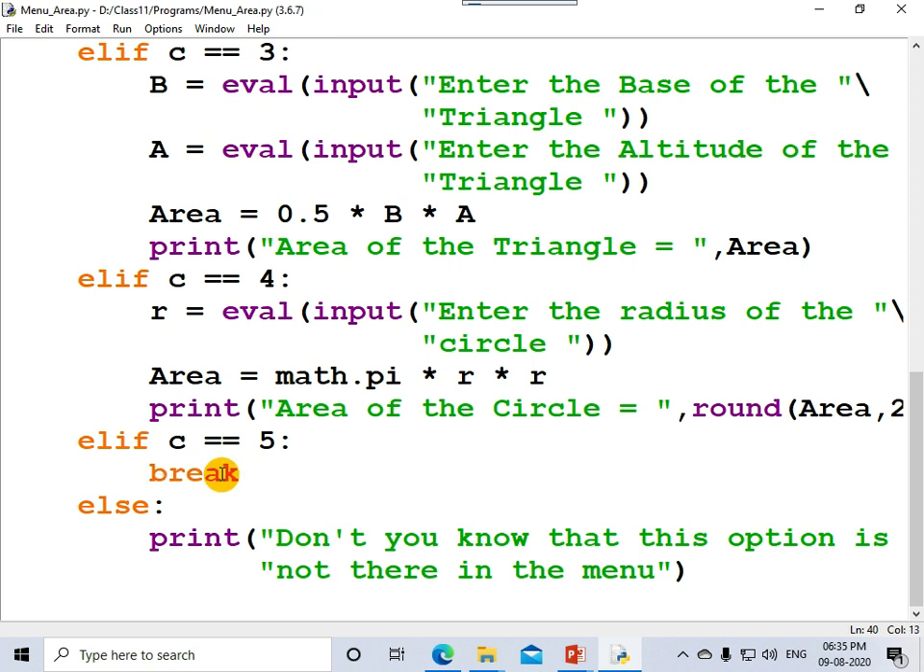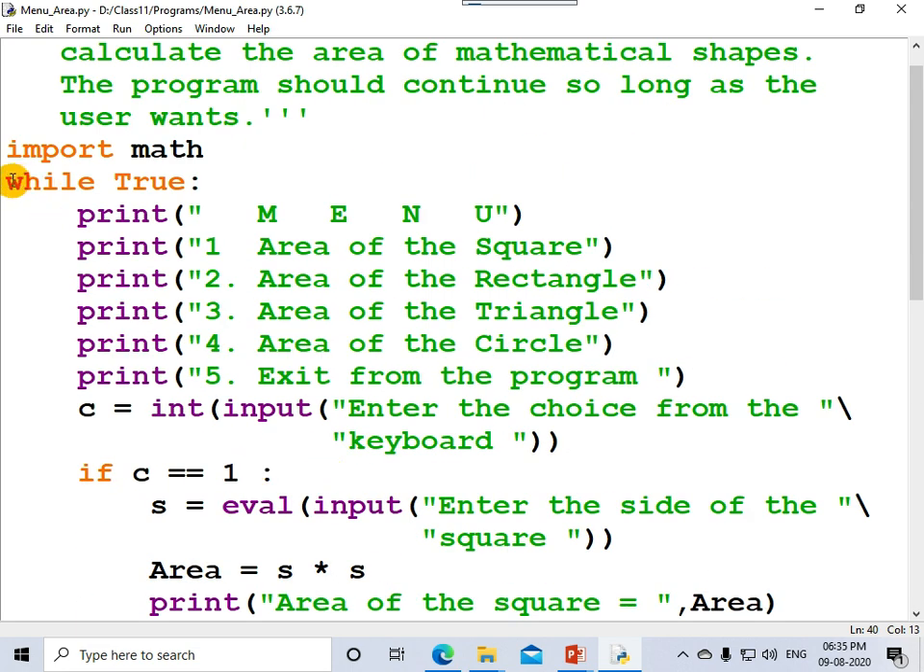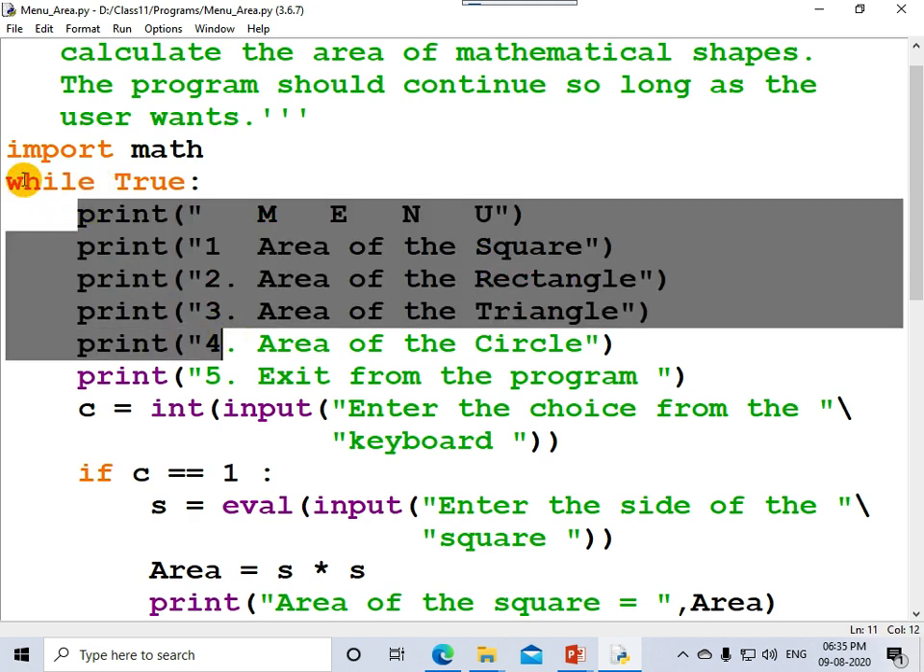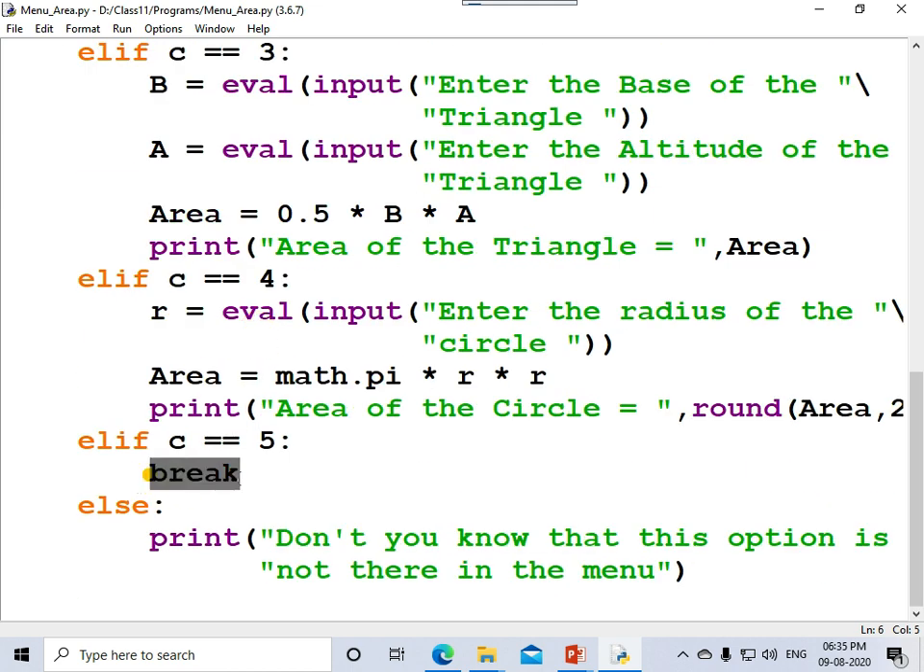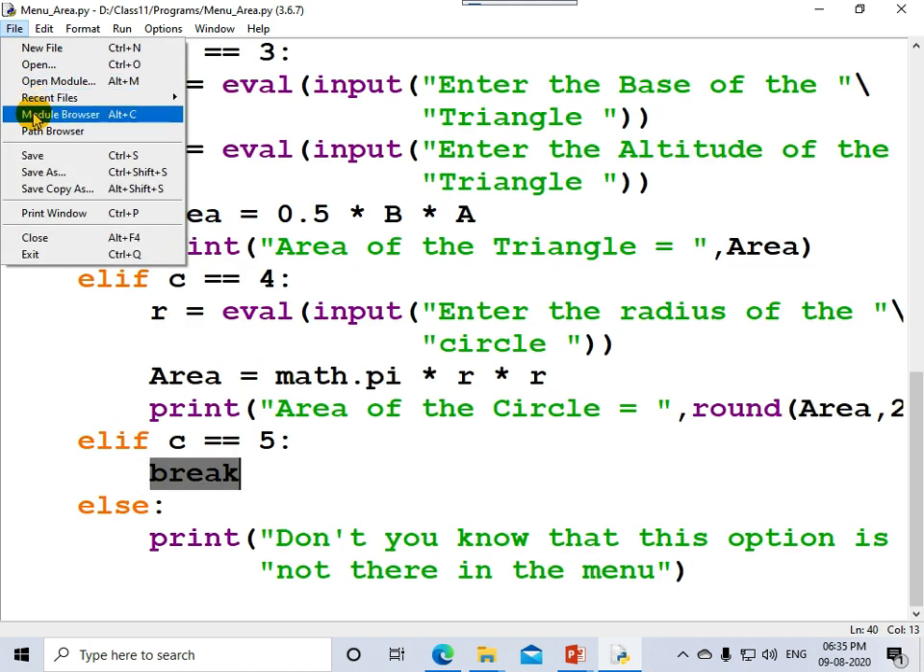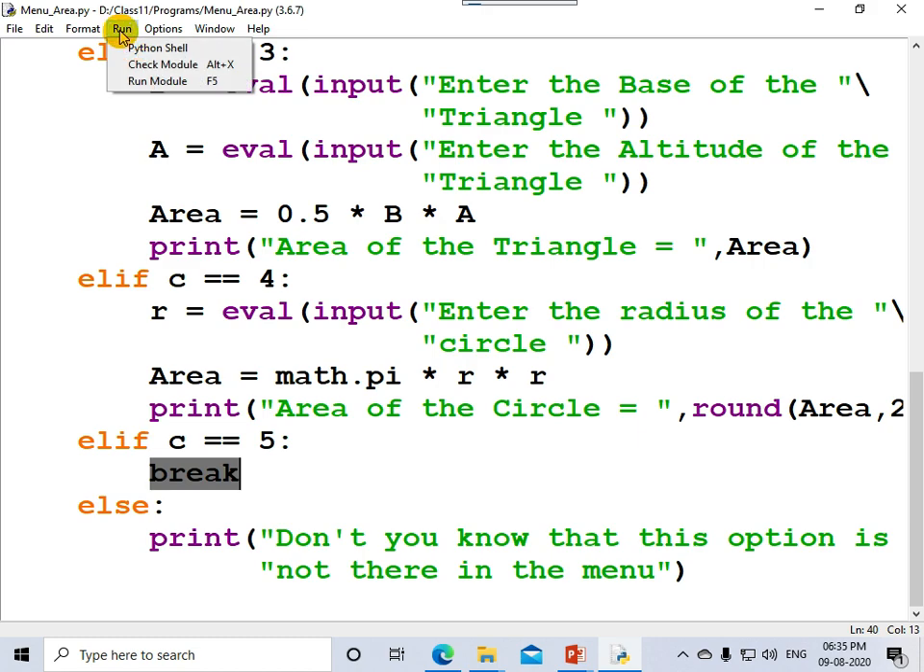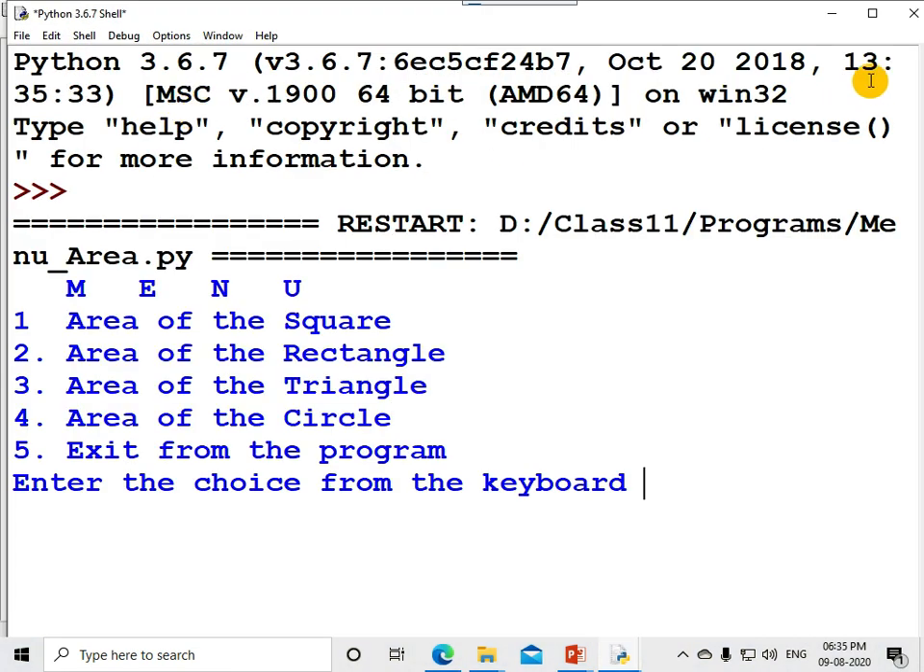Okay, so for what purpose do you make use of break statement? To exit from a loop. While is a loop. What is a loop? It is used to repeat statements. Okay, so if you want to exit from a loop, we make use of break. Now you save the file and run the program. You can see you will exit properly.